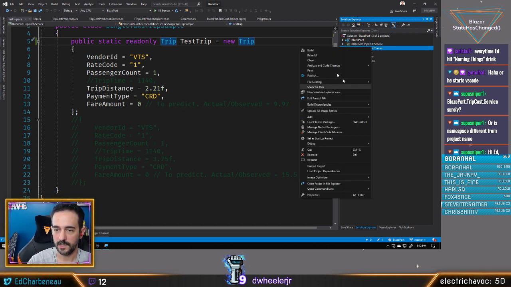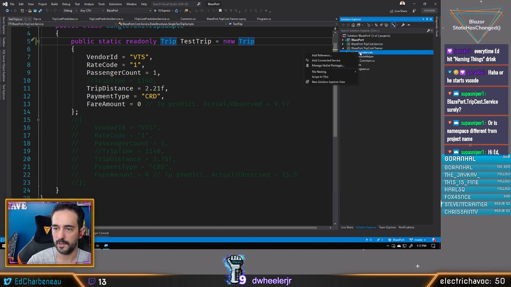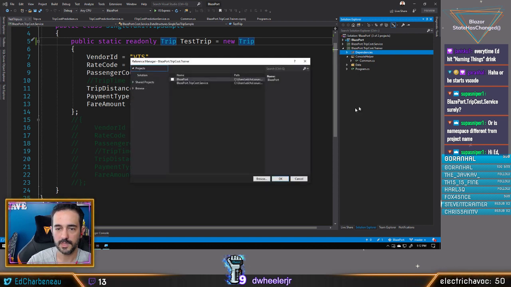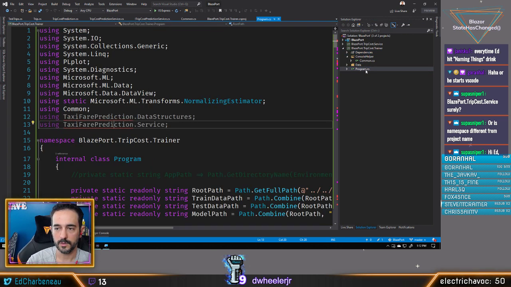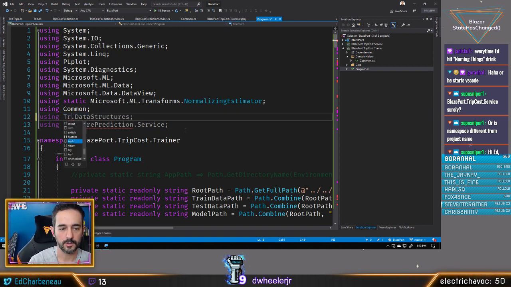So we can move back over to trip trainer, and now we need to connect these guys together. So I need to, under my dependencies, add a reference, and this is an internal project reference to the trip cost service. That'll bring in all of the stuff that we just renamed, and then we can go to our main program and rename these. So this is now trip cost BlazePort dot trip cost dot service.